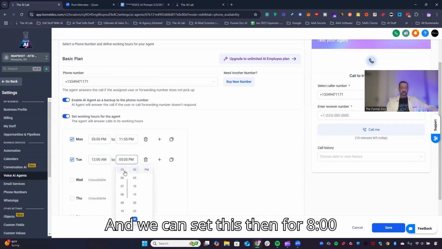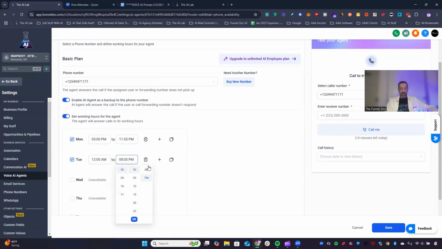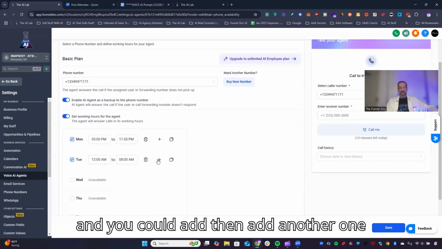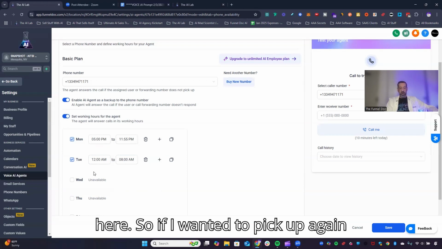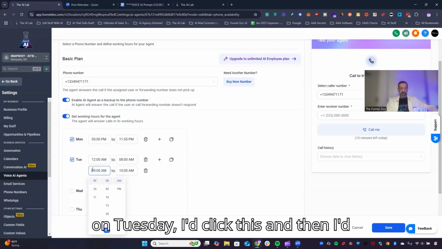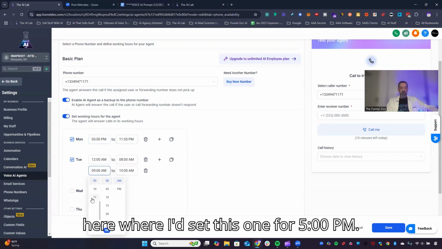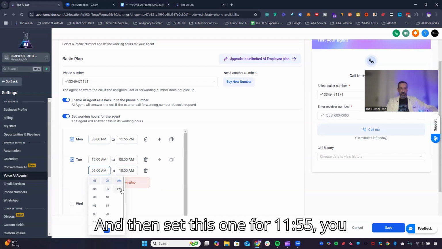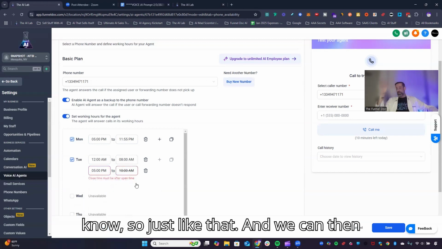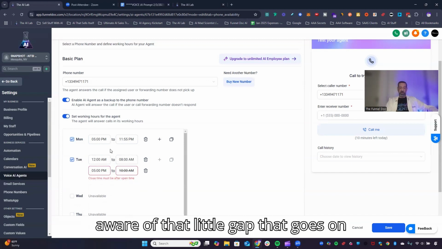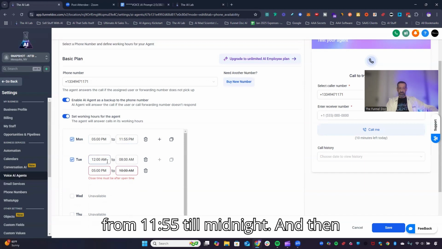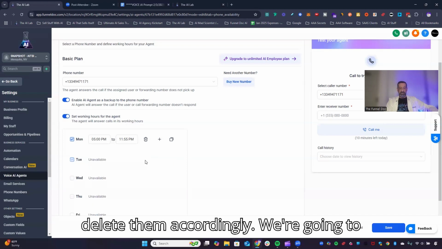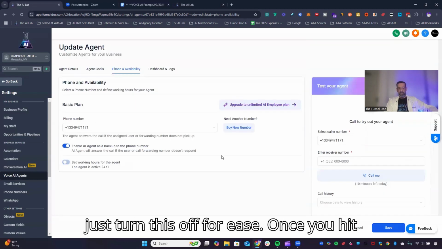I know I mentioned this before, and we can set this then for 8 a.m. here, and you can see that would then be the business hours for the next day. And you could then add another one here. So if I wanted to pick up again on Tuesday, I'd click this, copy this one, do the same thing right here, where I'd set this one for 5 p.m. and then set this one for 11:55. Just like that, and we can then set your days in there. Just again, be aware of that little gap from 11:55 till midnight. Once you're happy with that, you hit save, and you can always delete them accordingly. We're going to just turn this off for ease.